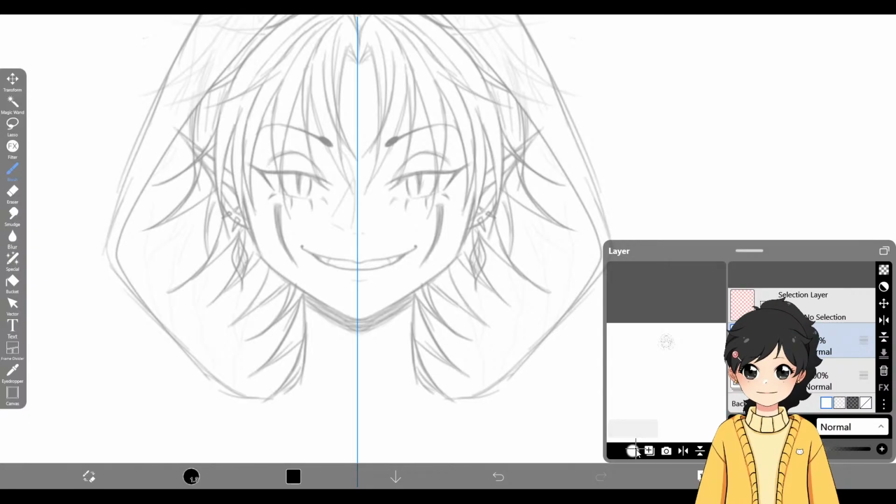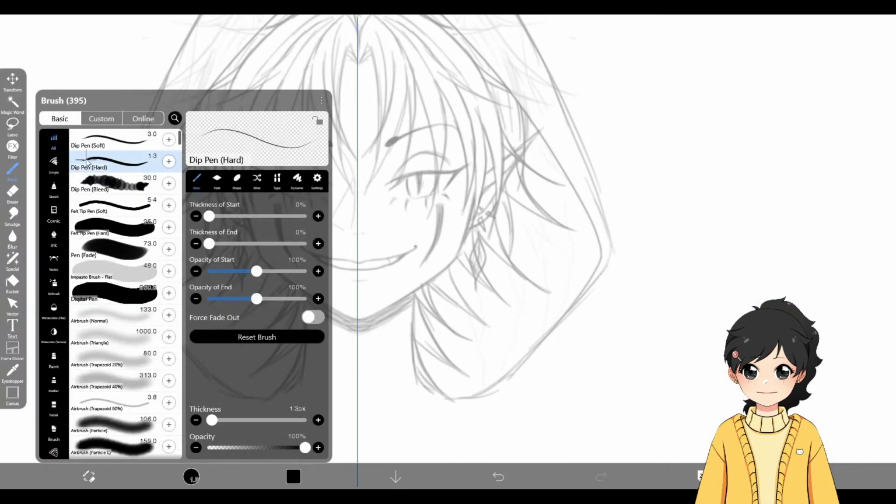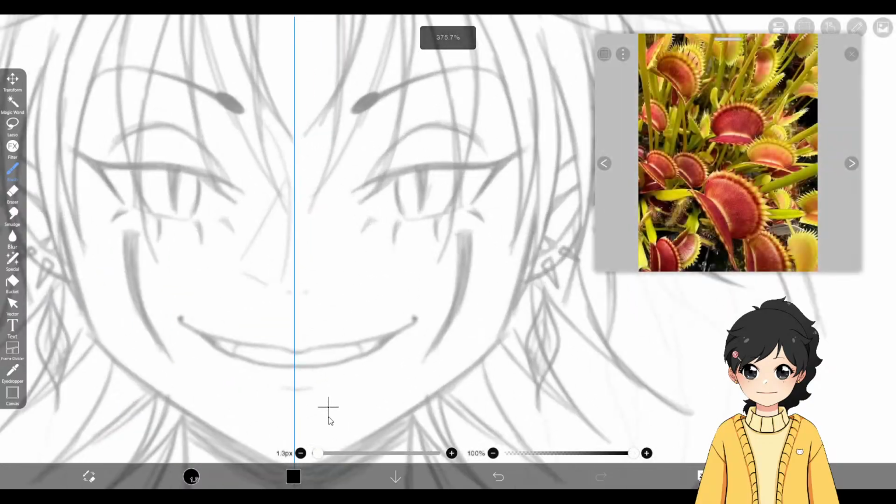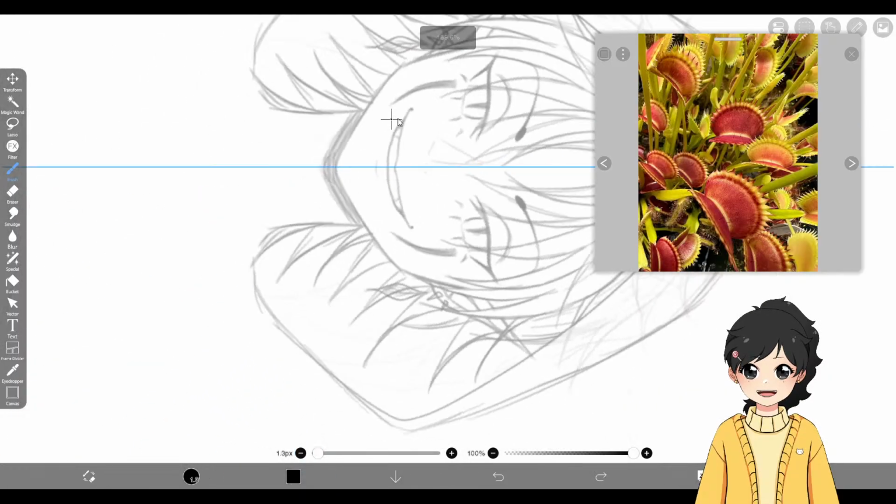Reducing the opacity, I make another layer and then 1.2 probably, I think. Yeah, 1.2 or 3 should do the trick.